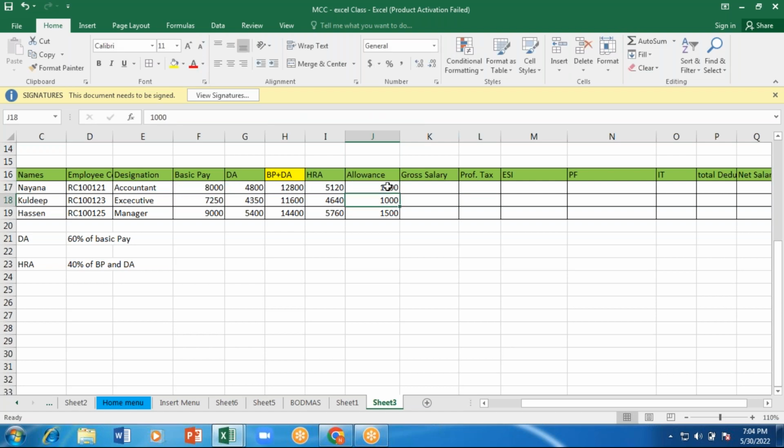For executive it is showing false because there is a spelling mistake. So let me change it. EXECUTIVE. Now it is showing me a value. So I've given a condition: if the selected cell is accountant, 1200. If the selected cell is executive, then 1000. So like this you can give an IF condition also.